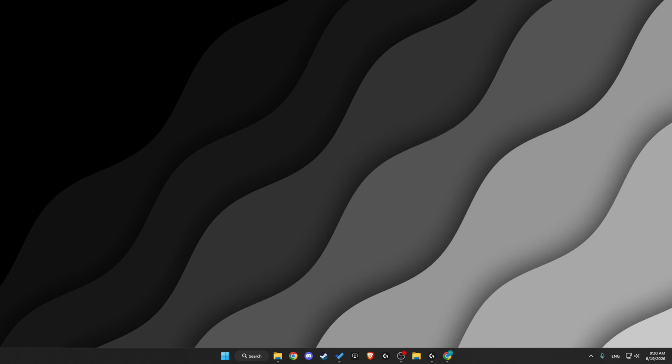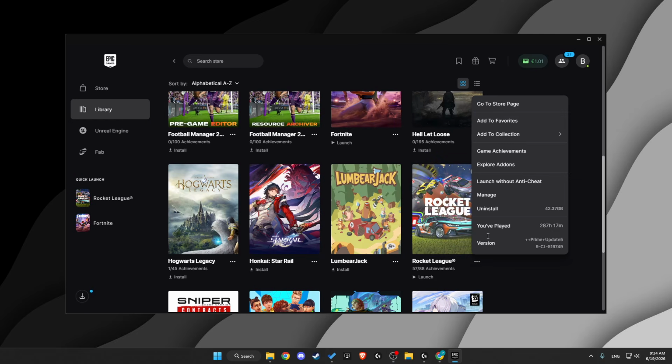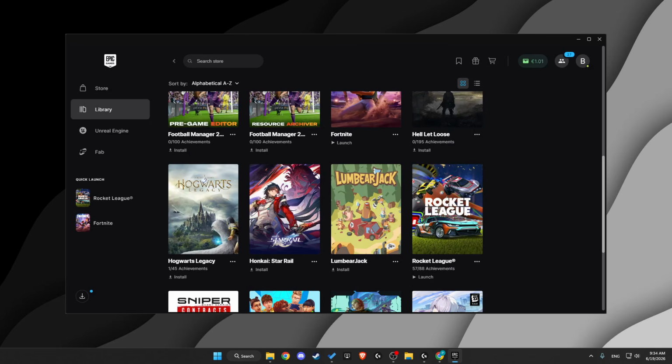You just need to delete that particular file and then launch the game and your problem should be fixed. Also, before starting the game, don't forget to press on the game here, and then press on the three dots. Then you see this window here, press Manage, and then Verify files, and it should work. So that's pretty much it.